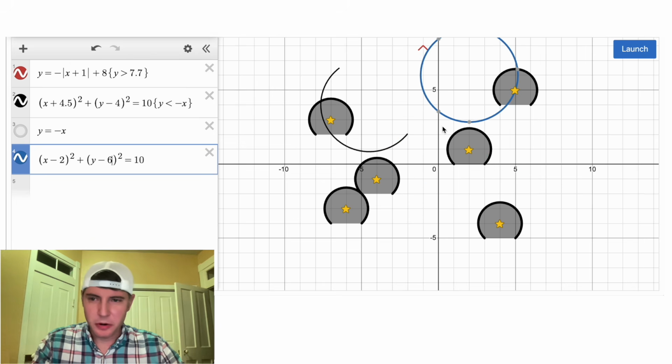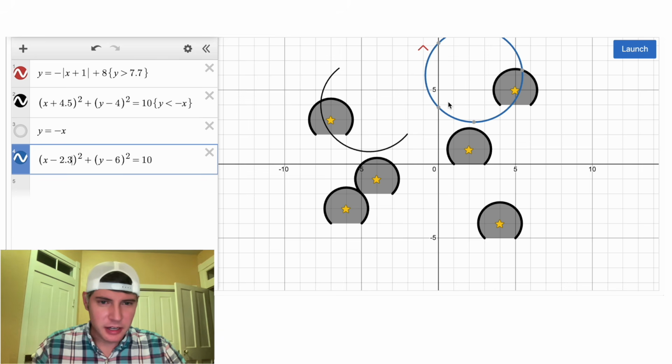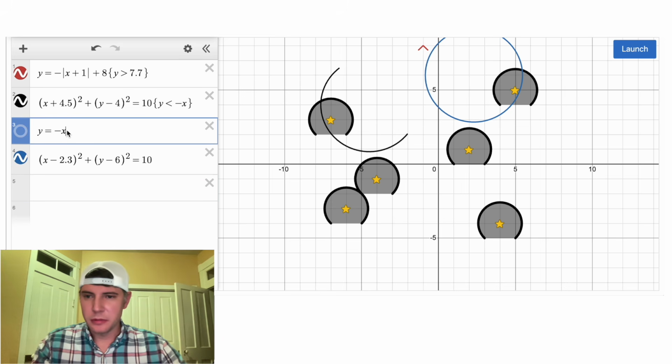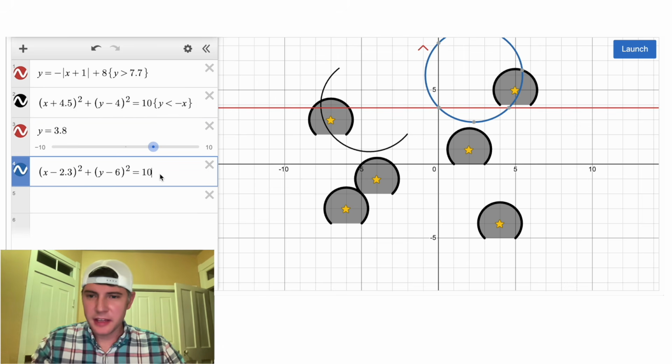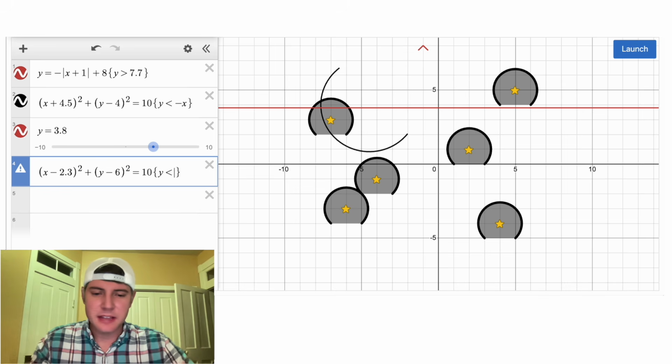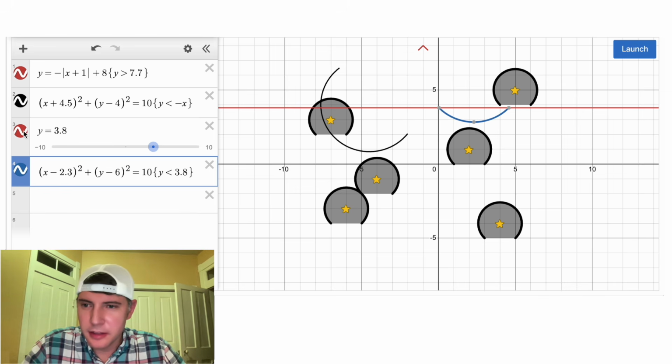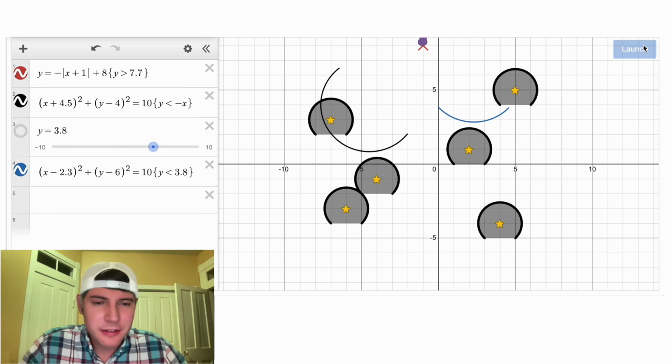And I think that's going to be a problem here. Let's move it over just a little bit. We'll say 2 point. And then I want to make the cut right about here. That's at 3.8. So we want to make the cut at y equals 3.8. Yeah, that looks about right there. So inside this squiggly mark, we're going to put y is less than 3.8. Let's hide this. Let's try this out now.